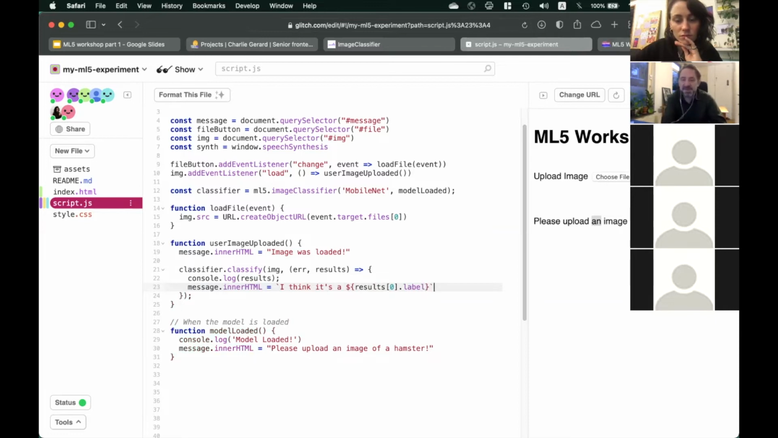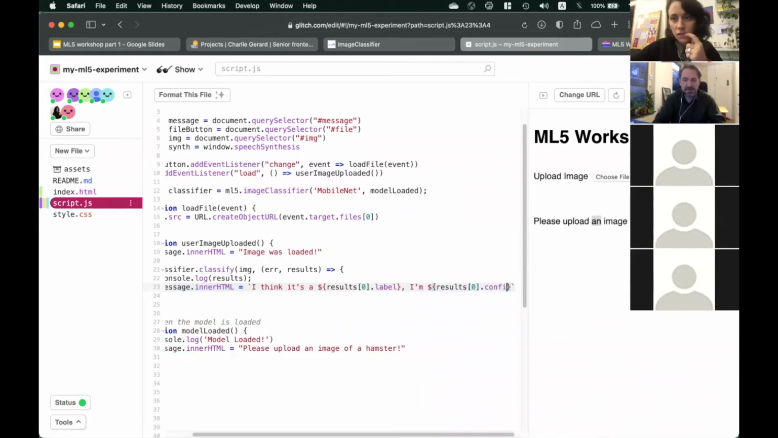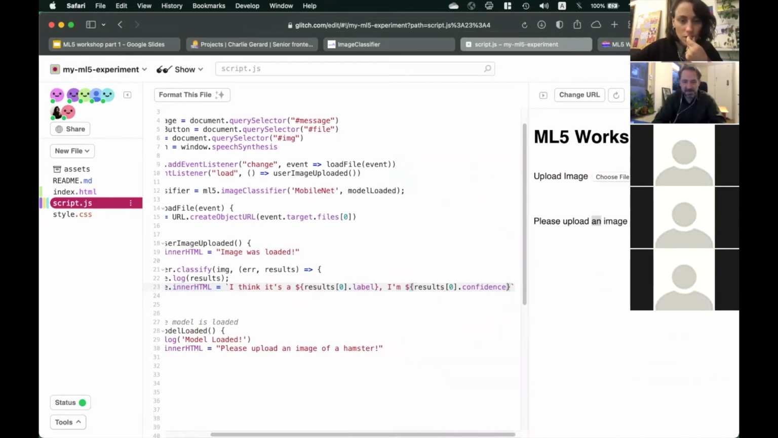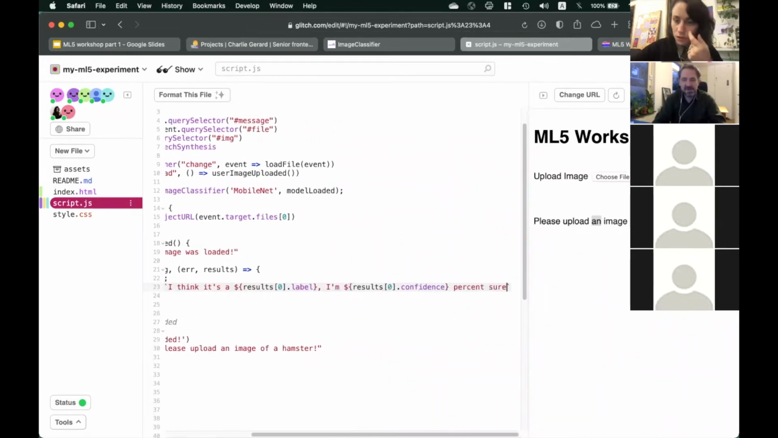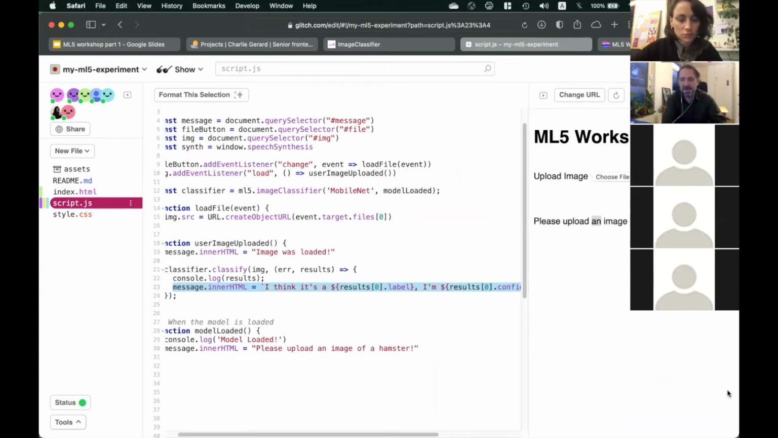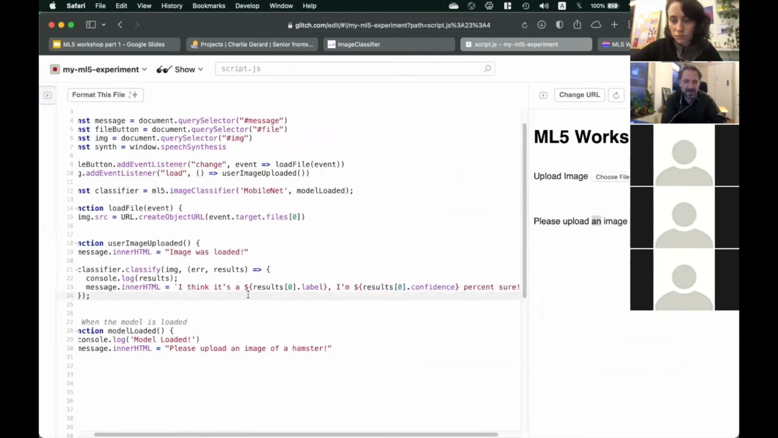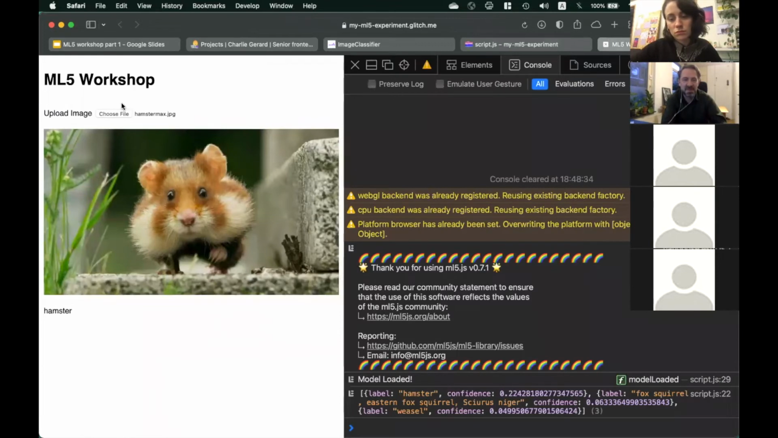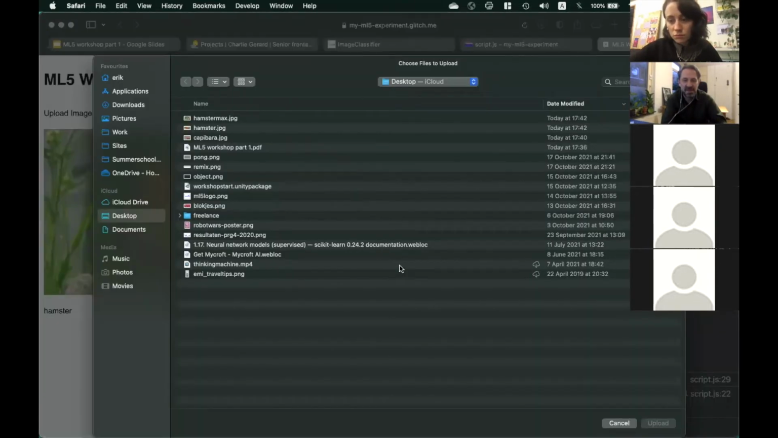You could even include the confidence. You could say I'm results, the first result, then the confidence, % sure. I'll paste this in the chat. I think it's a hamster. I'm this % sure. Okay, let's see. Oh, I have to refresh.